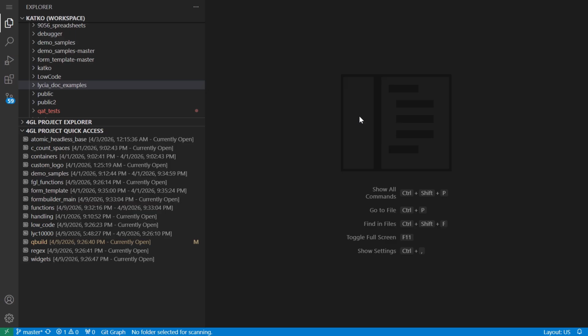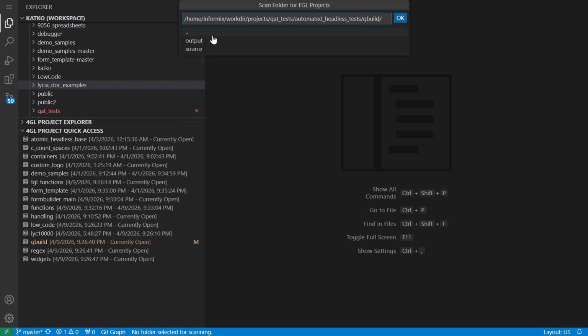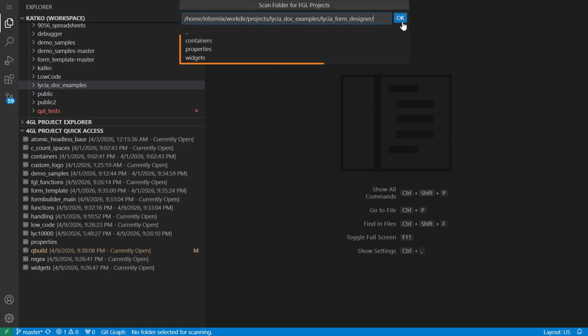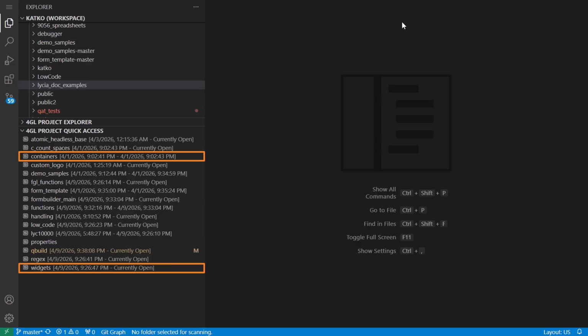But if you have sets of projects organized into folders, find the Scan folder for FGL Projects button in the Quick Access view's header, and select a folder. After that, the projects in your folder will be added to the Quick Access view. The folder I've picked had 3 projects named Containers, Widgets, and Properties, but since the Containers and Widgets projects were already in the Quick Access view, only the Properties project has been added.